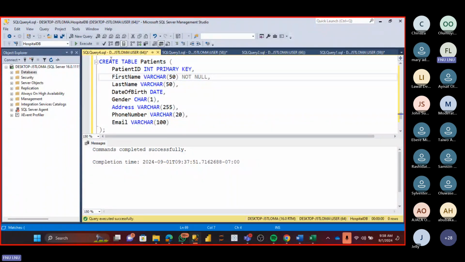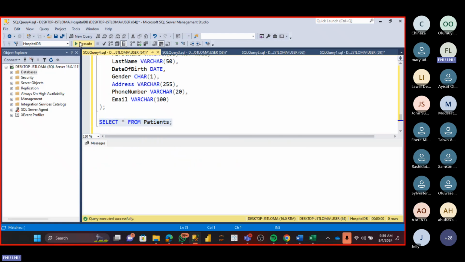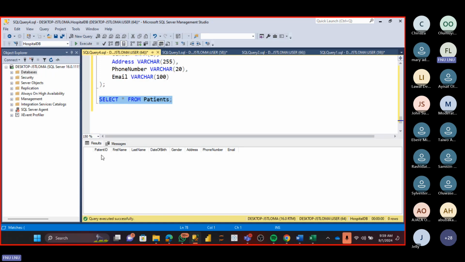So I will just highlight all of this and click on execute. As you can see, it says commands completed successfully. And we need to verify the table. So I will just say select star from, what is the name of our table? Patient. Can you see we have the table here? If I highlight this and execute, can you see we have the skeleton? Mind you, data definition language, like I said before, is used to define the structure of database objects.